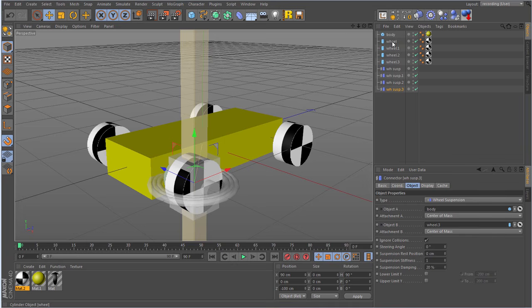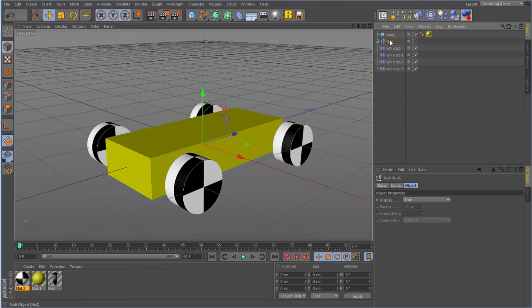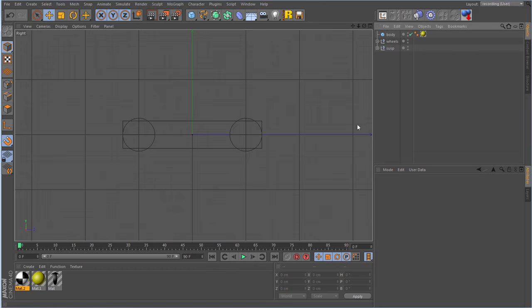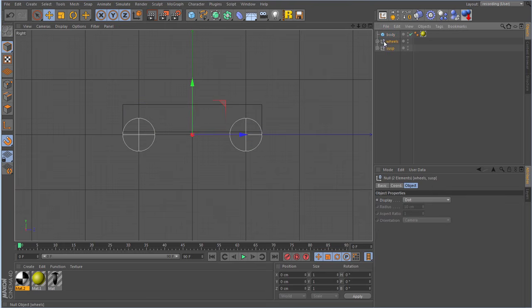Now I'm going to group these objects to make the object manager a bit more tidy. So Alt G, call that one wheels, and do the same for the suspension. Alt G, rename that suspension. Okay, let's look at this from the side view. Now this doesn't look much like a car at the moment because everything's on the same level, so I'm just going to raise the body up a little bit. Okay, now I can drop those 2 nulls into the body so that everything moves together.